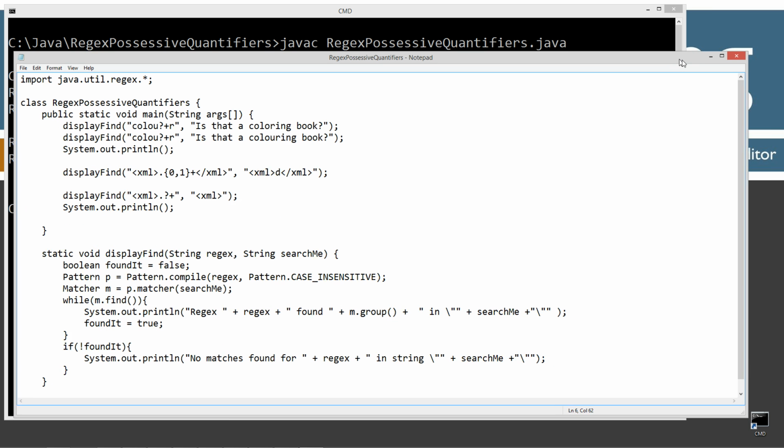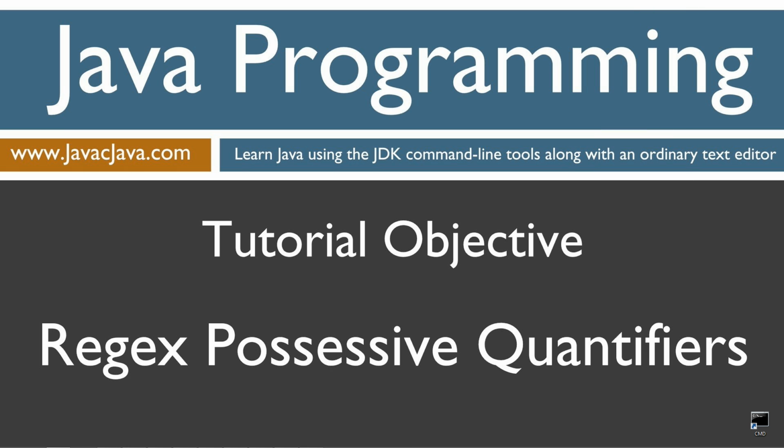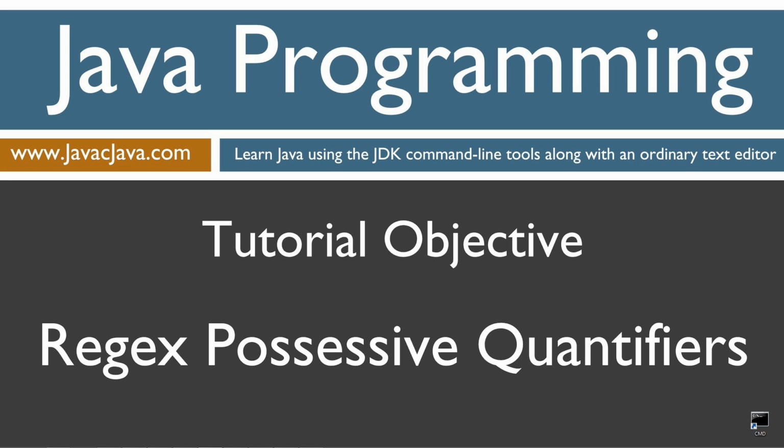Well, anyway, that is the way possessive quantifiers work. I'm going to go ahead and get rid of this, get rid of that. The one thing to remember with possessive quantifiers is that they never backtrack. They work just like greedy quantifiers, only they never backtrack. So anyway, that concludes this tutorial. Thanks for watching.